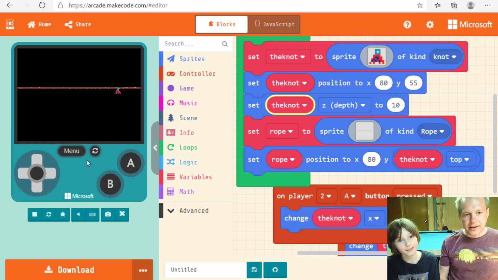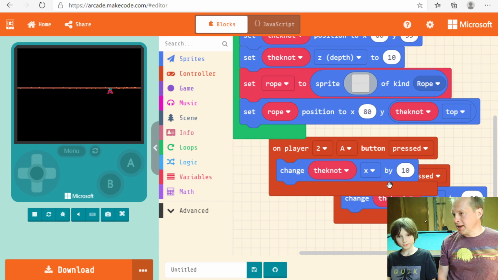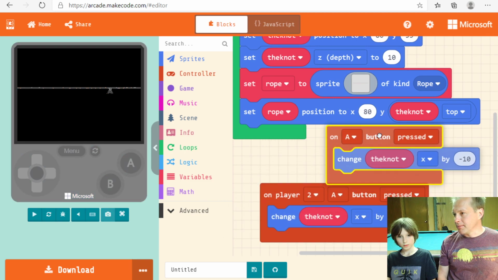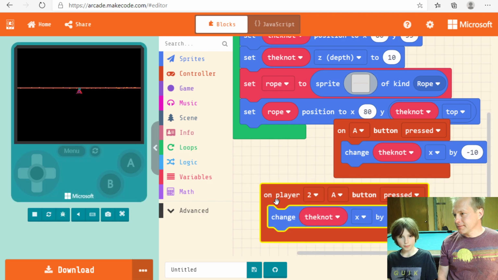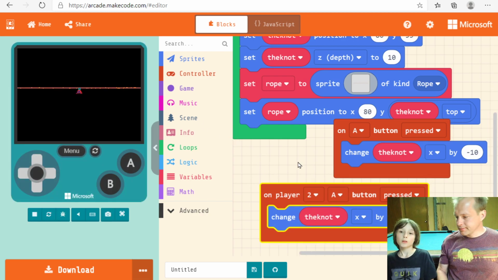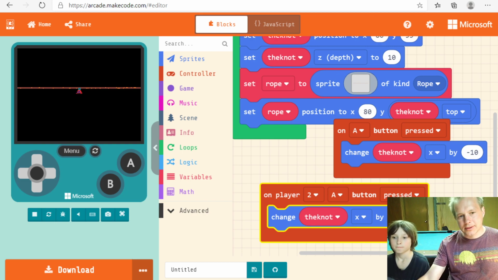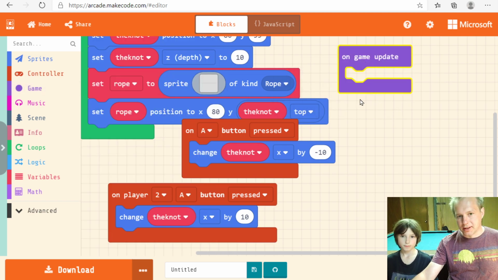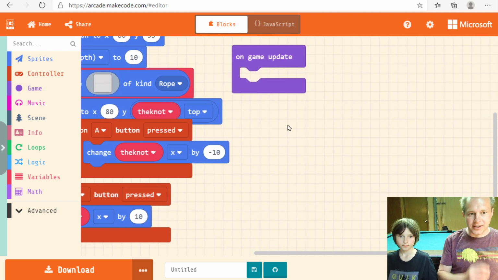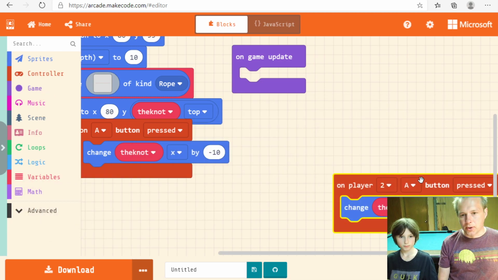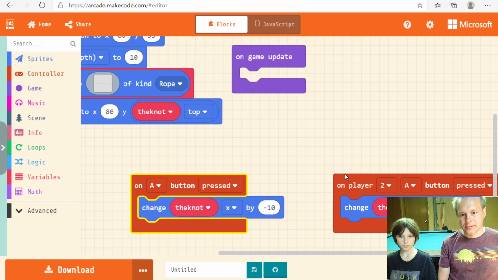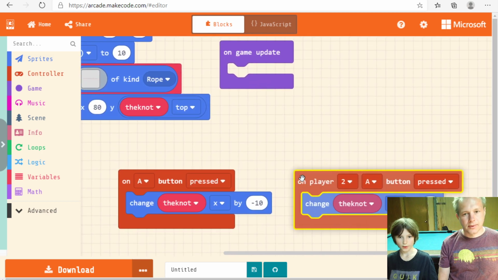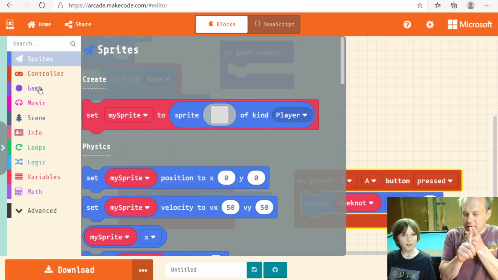How about every time we move the knot, we move the rope? Yeah. So what I think we should do is a game update, and on the game update we make sure the rope is aligned with the knot. Well, we could do that on the button press, but it's probably more efficient to just make sure on the updates that the rope is aligned with the knot. So the X of the rope should be the X of the knot. The centers have to be aligned.